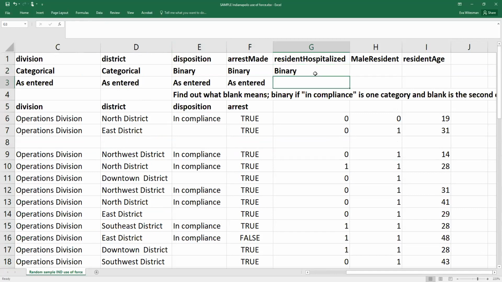So here we have a 0 equals not hospitalized, and a 1 equals hospitalized. Now you'll notice that the convention is to indicate that a 1 is a yes and a 0 is a no, or 1 is true and 0 is false. And so it's useful to name the variable for whatever it is that yes means. So we're going to name this hospitalized. So that means if there's a 1, they were hospitalized, and if there was a 0, they were not hospitalized.